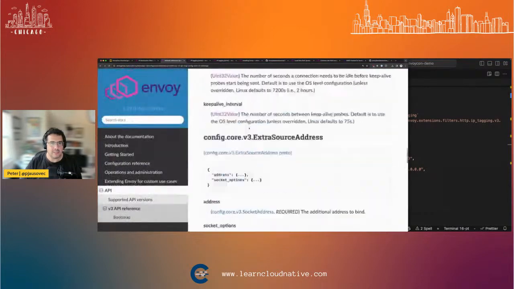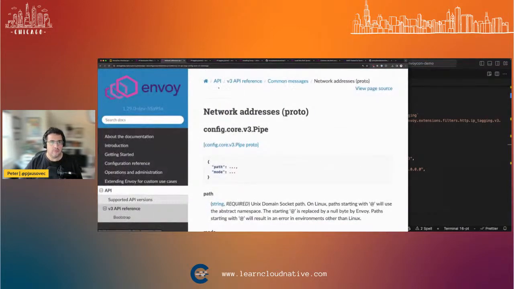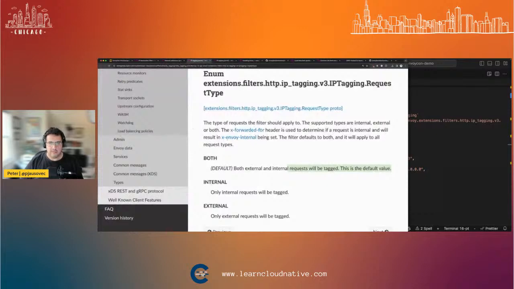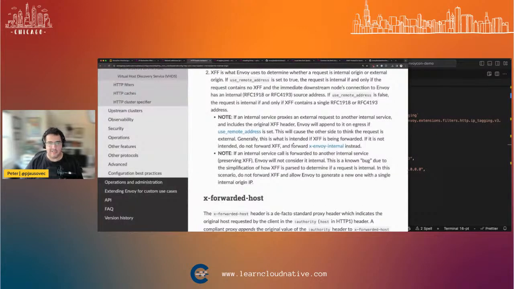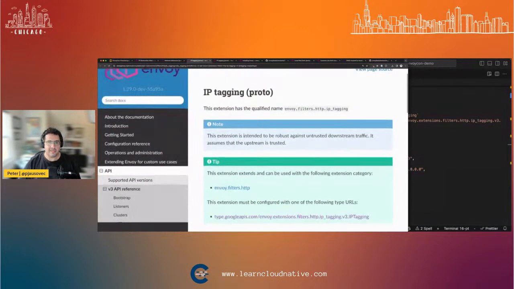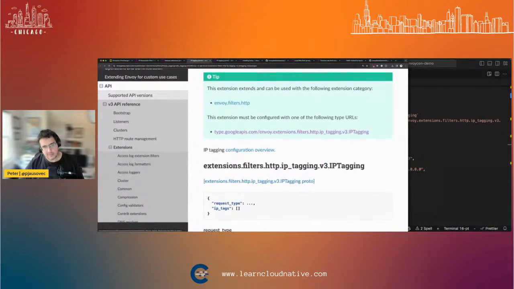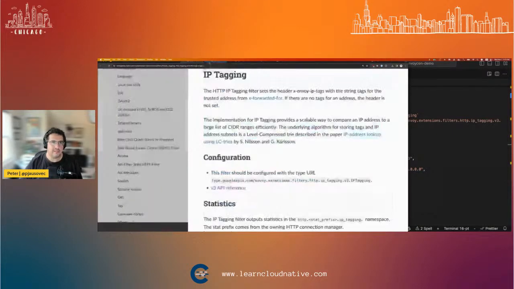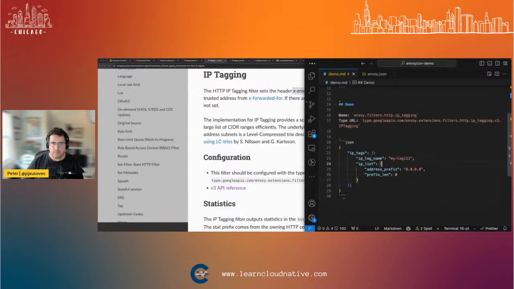Let me go back. I'll see now real time how quickly one can get lost in the documentation here. Let's go IP tagging. There you go. IP tagging. Configuration overview. That's what I wanted. Yes. So it's going to set the X Envoy IP tags with the string tags for the trusted addresses, blah, blah, blah. So I'm going to expect this header to be set with this value, if I'm reading that correctly.